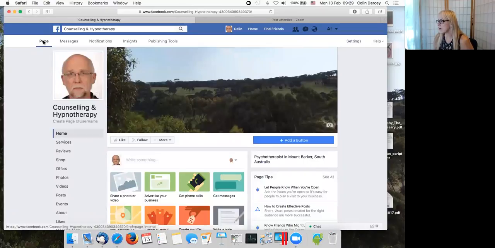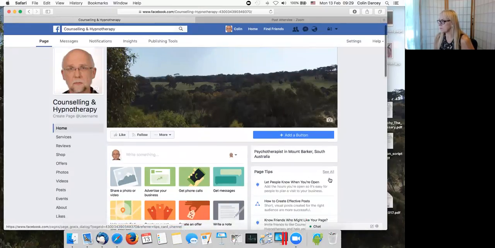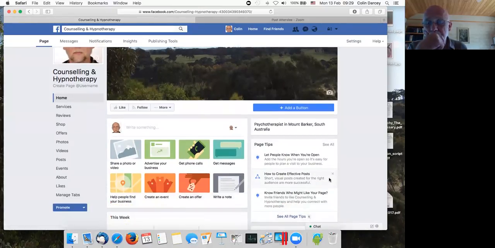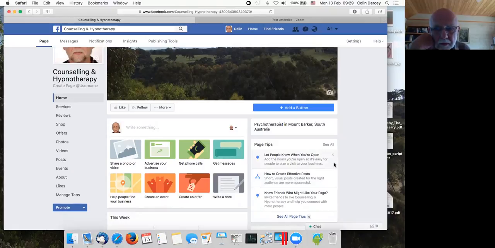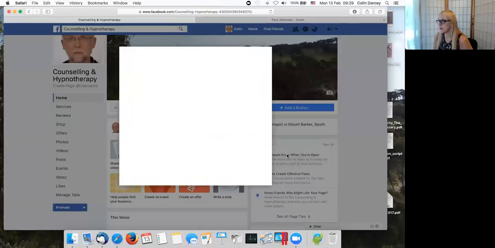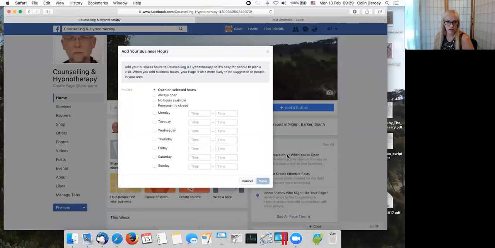Now, if you have a look on the right-hand side where it says see page tips, let people know when you're open, the hours. Okay, see all. So is that a hyperlink where it says let people know when you're open? Click on that. Yes, it's got some. Just click on that. All right, so now you can do your hours.